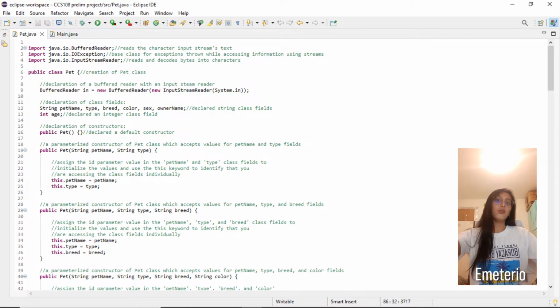Moving forward to our code here, you can see three types of import. BufferedReader, which we use to read the character input streams of the text. IOException, which is a base class for exceptions thrown while accessing the information using the streams. InputStreamReader, which reads and decodes the bytes into characters.